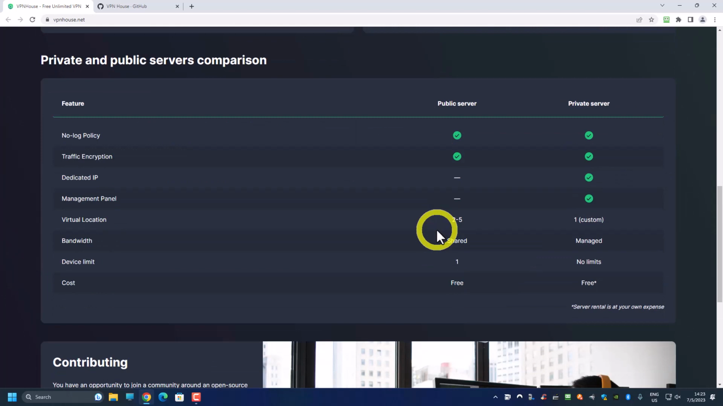And they also offer a private server. So if you are more technical, you can get yourself a private server. The benefit is that if you are using a private server, then your IP address is dedicated to you only. But if you are going to use a private server, then you need to customize it and use a VPS, which is a virtual private server. And you have to pay for this server, of course. So the server rental is at your own expense.